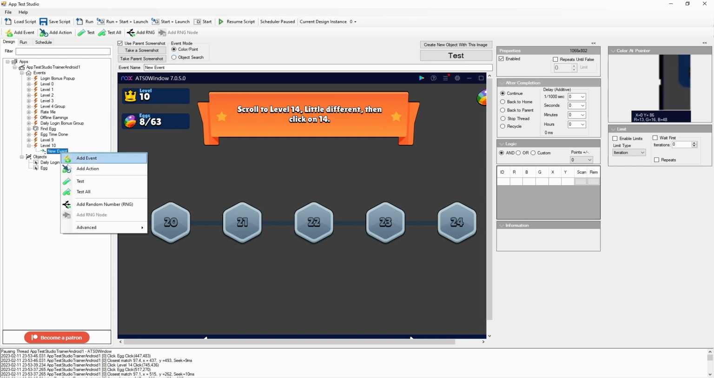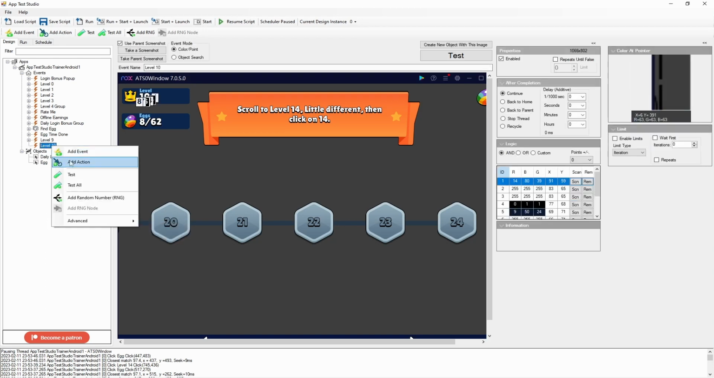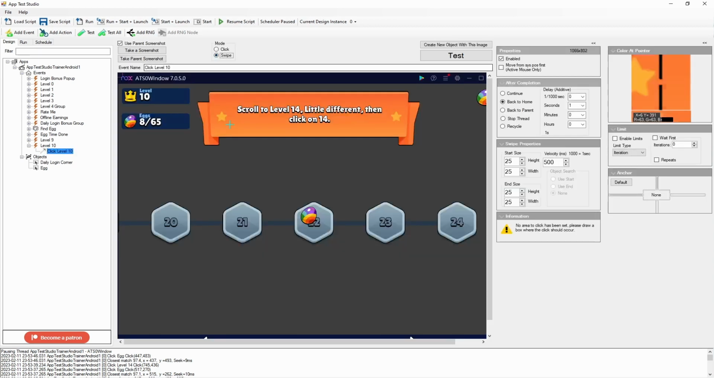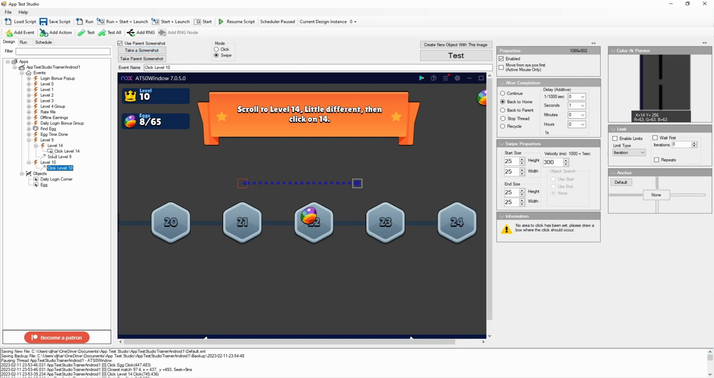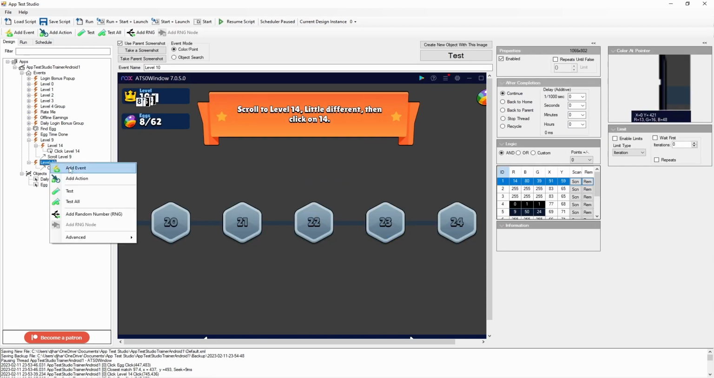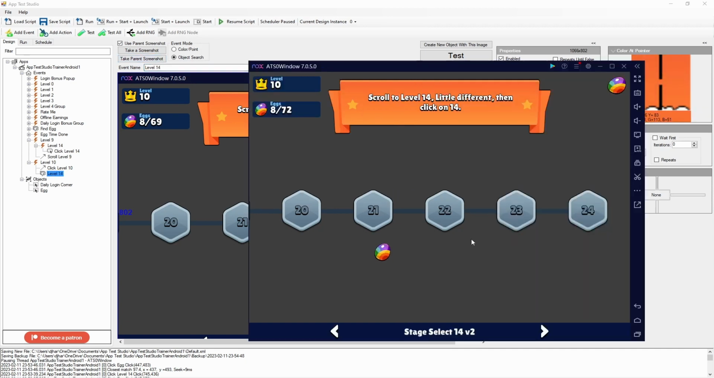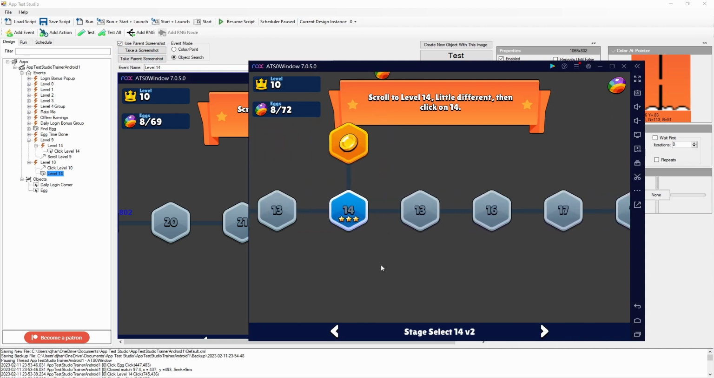Oops, I had add event. I actually want an action, so let's delete that. Let's add an action. The action is going to be scroll, and we'll scroll like this. Let's do 300. If we're looking at level 9, we need to do our check before we do the scroll. We need to add an event. It's object search, and we need to find level 14.